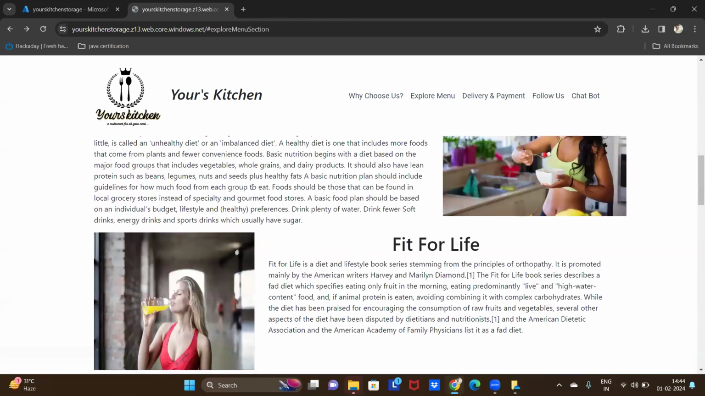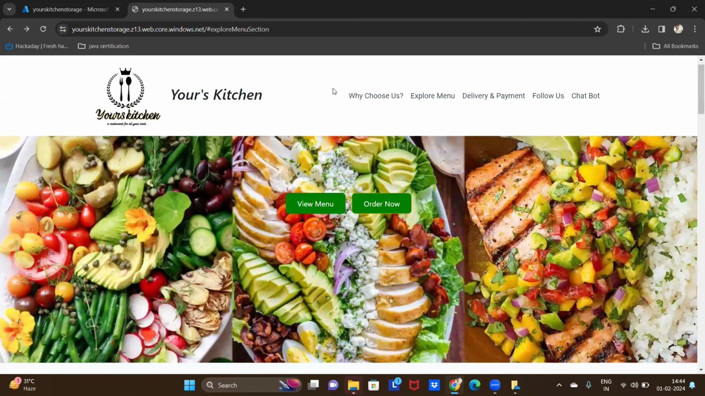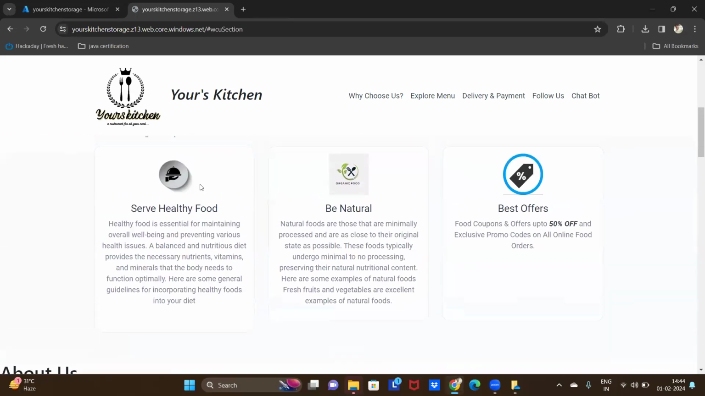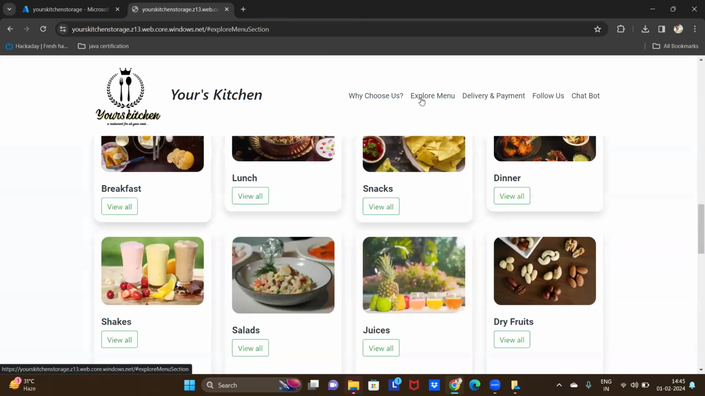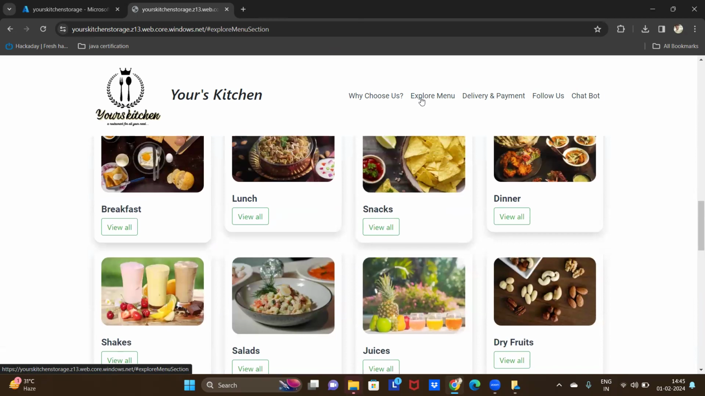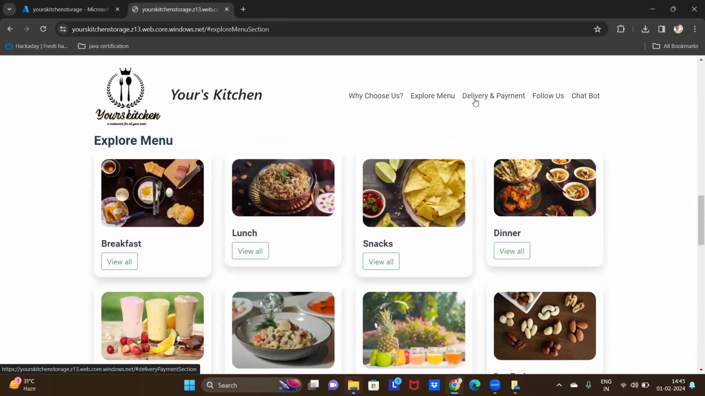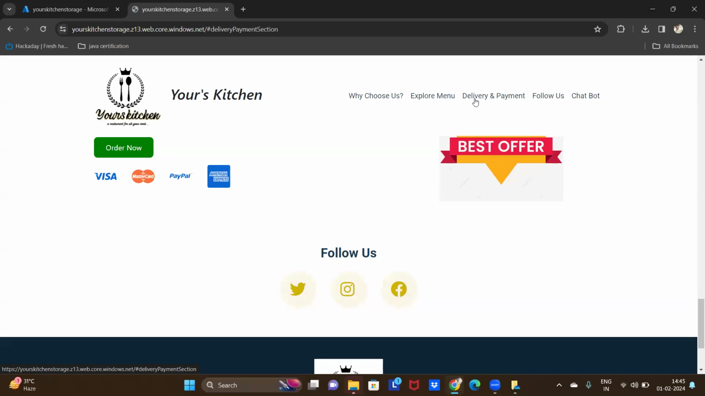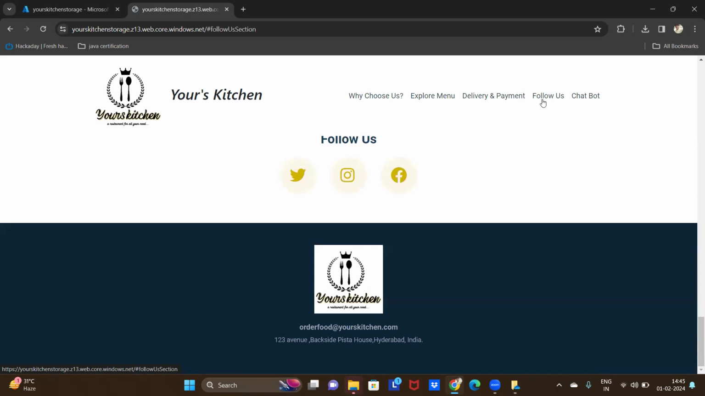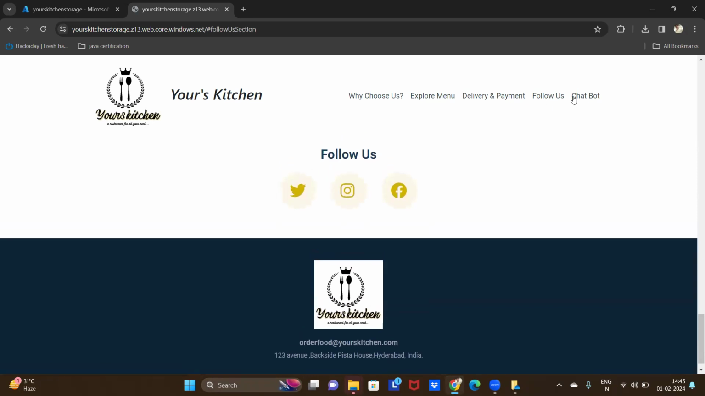Here, if you come to the top, you can see why you choose us. Press on it. You can see that we serve healthy food. In our restaurant, we are serving healthy, natural food, and we have the best offers. You can also access the menu from this button, explore menu. And for delivery and payment options, we have given this button. If you press on that, it will be redirected to here, and you can see the cards we added and how to follow us. The same is here also. You can follow us from here.